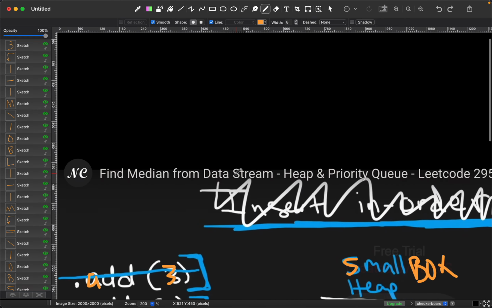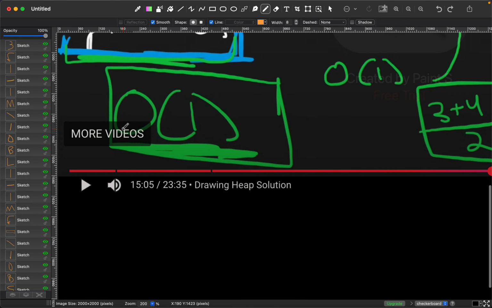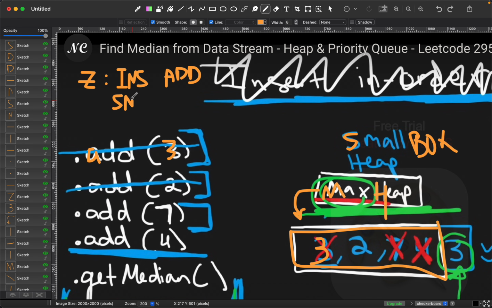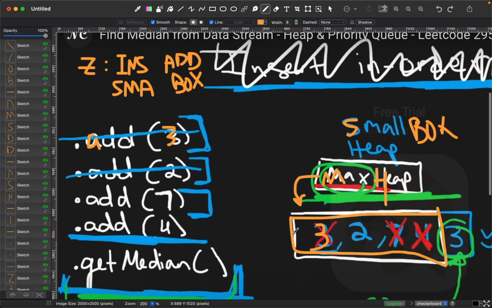So if we were to actually call it, that operation Z is very much that every time we add a value, instantly add towards the small box. That's what we're gonna do. We instantly add this guy into, say, the small box. So we have a 3 over here.